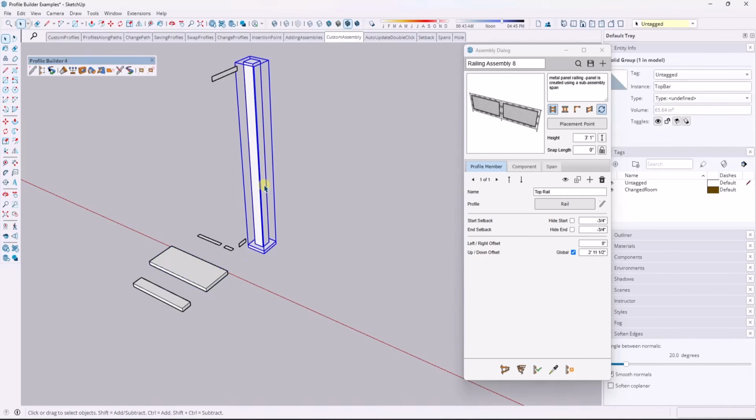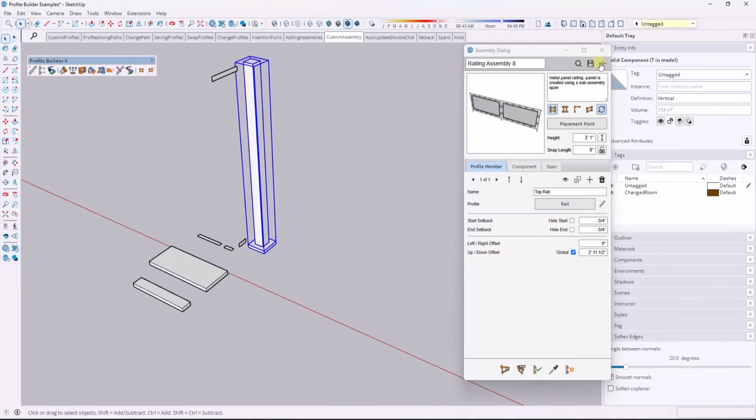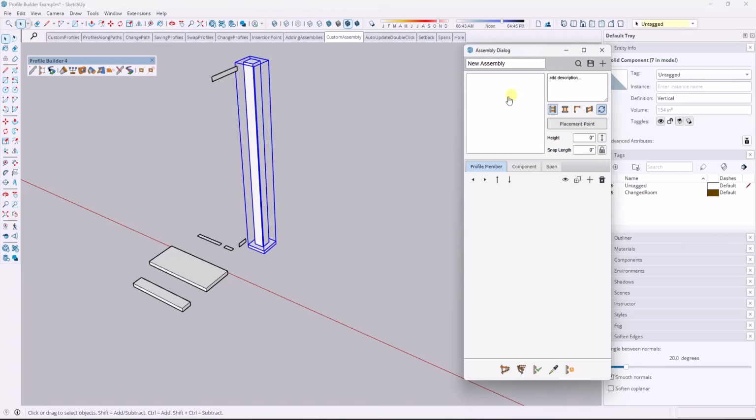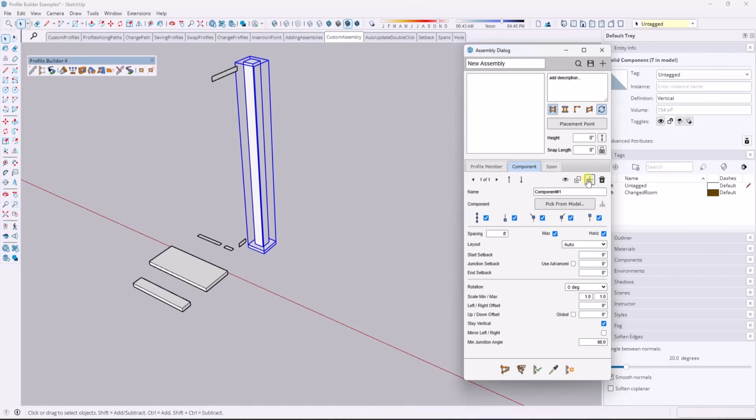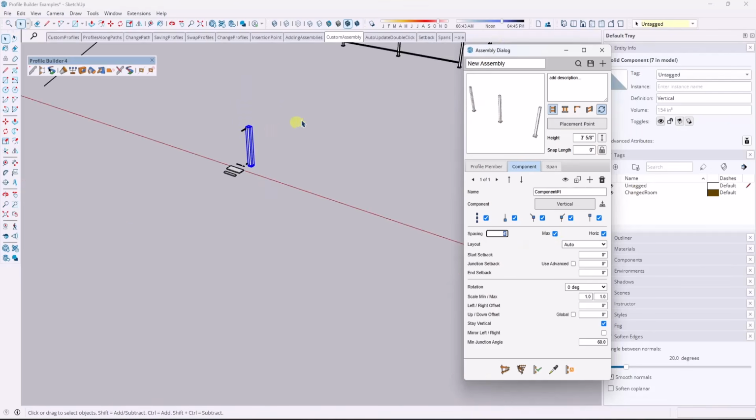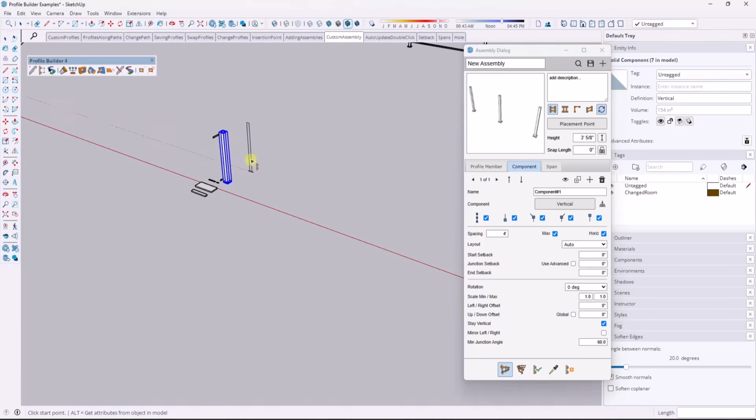And so what we're going to do is we're going to create a really simple assembly. So we're going to start by clicking on the plus button right here. Well, the first thing we want to add is our component. Our component is going to be this repeating vertical support. So I'm going to add a component. We'll click in here and notice how you can come in here. You can pick a component from your model. And we've got a bunch of different options in here, like things like spacing. So for example, say that I wanted these to be every 4 feet. Right here, I can adjust this, and this assembly is going to repeat these every 4 feet.